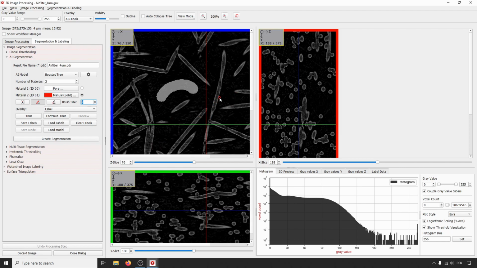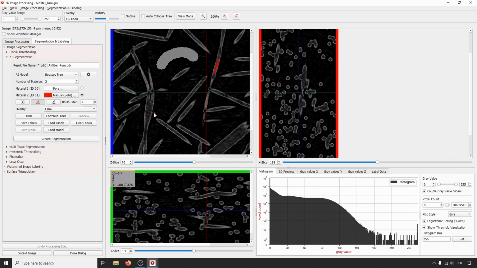So if we select one of the fibers here and paint in there, and for example also down here. And what you have to make sure is that you label the boundary, but only if you're really sure that this point is boundary and does not belong to the pore space. So we zoom in up here.